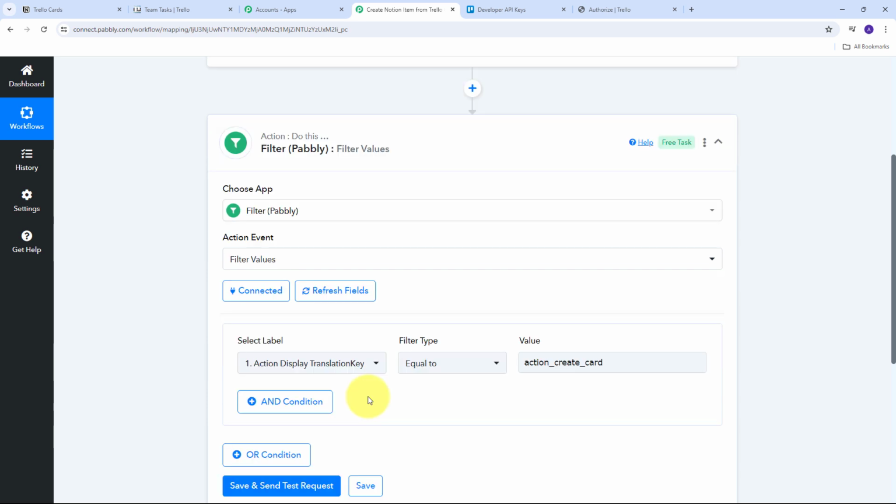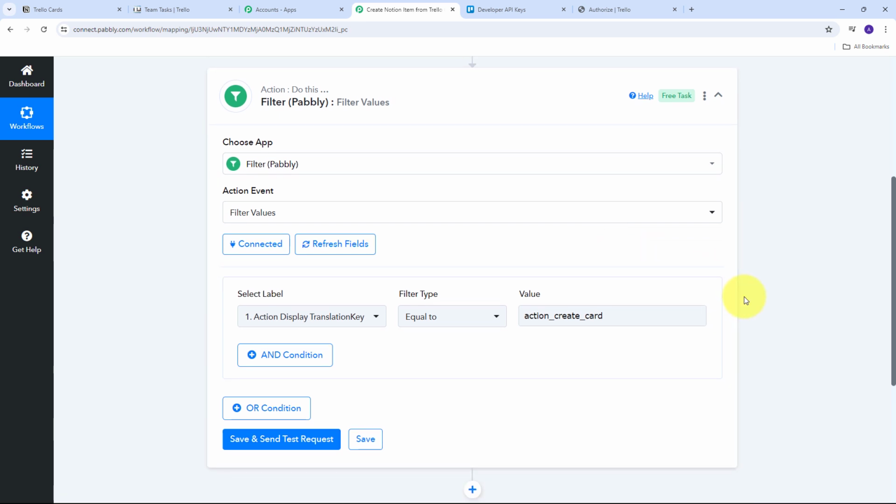Now what is going to happen is that as I receive a new response from Trello, automatically I'm going to receive this label of action display translation key in my response. And if with that label I'm receiving this value of action create card, then that will mean that I'm receiving the value for the newly created card. So this filter will ensure that I'm going to receive the responses of newly created cards. So here I've set up my filter.